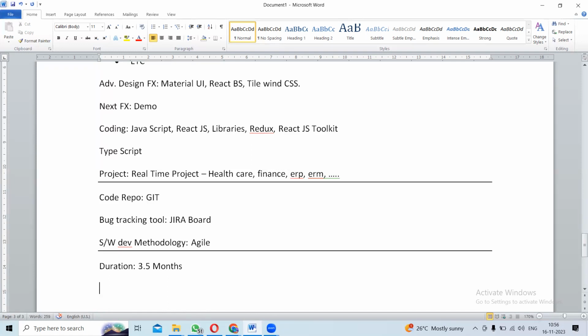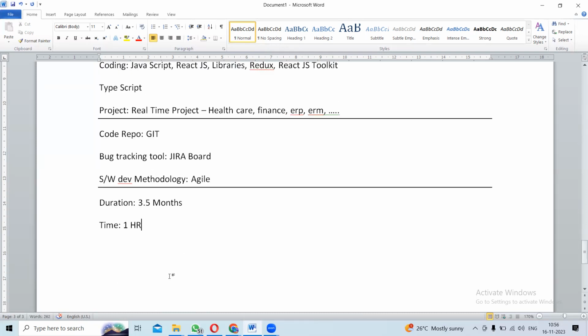By the end of January, you will be able to start your resume. That is what I can promise. So by February, you will definitely get a job. But you should be focused. The class time is a daily 1 hour session. Daily we are going to conduct a 1 hour session, followed by interview questions.